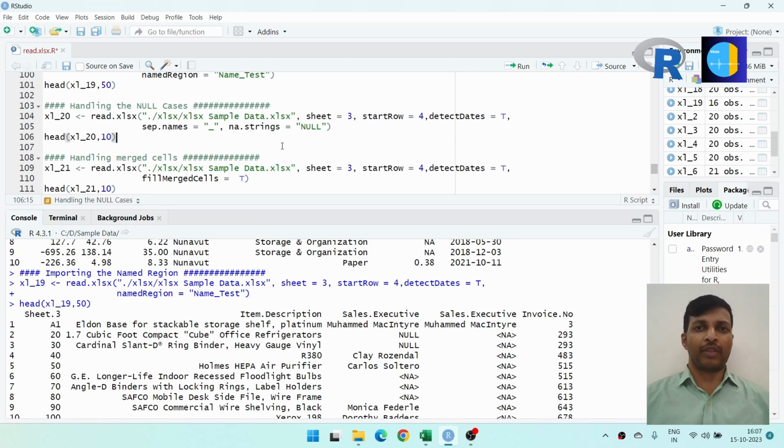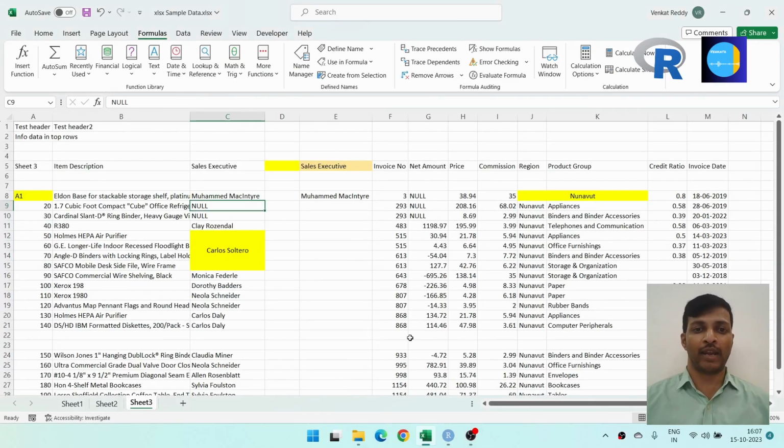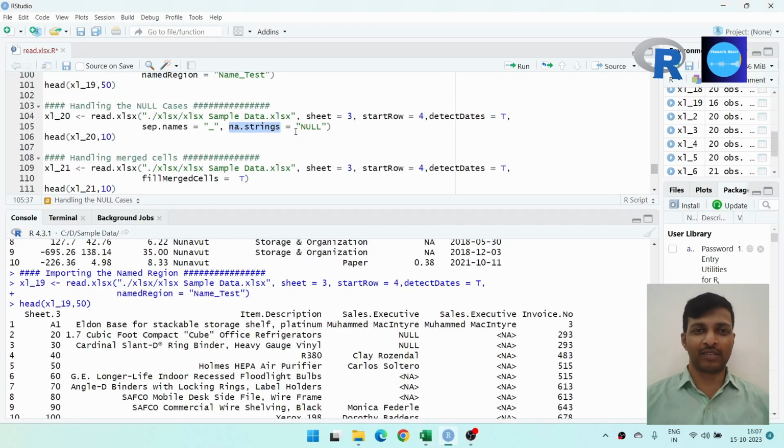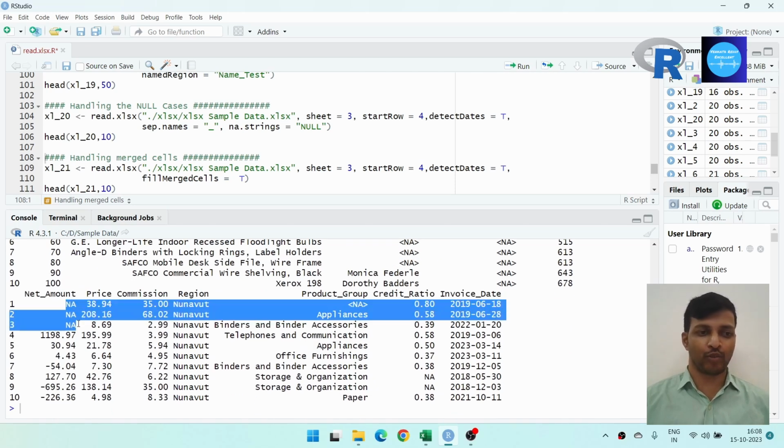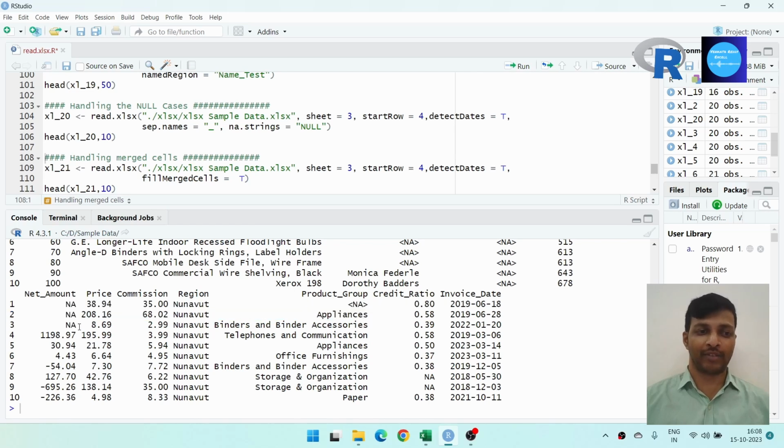In some scenarios, the files we are getting from our IT team may have the null cases mentioned as null. Instead of keeping blanks, they will give us by putting their null string. Here and here there are null cases. If we don't want to import them as it is and we should replace them with the actual null cases or NA cases, you can use the option here. NA.strings equals to, here we have to give that exact string here, null. Now let us see what will be the output. Wherever null string is there, those were replaced with actual blanks. Here, and in net amount also some NULL cases were there. Those were converted into actual null cases or NA cases.